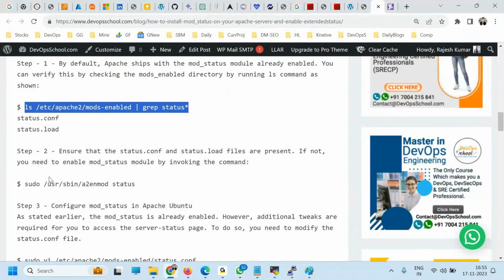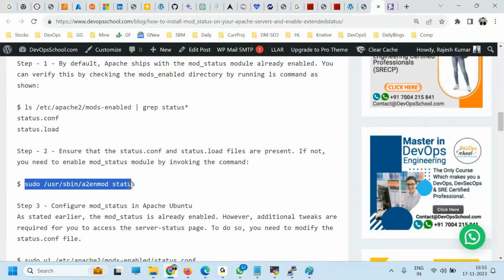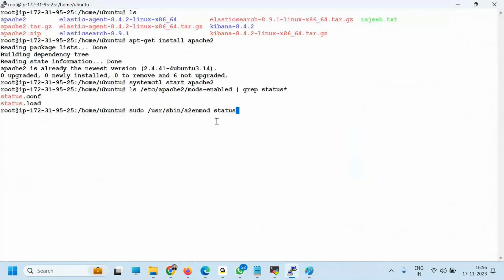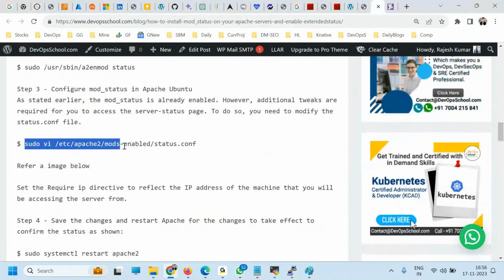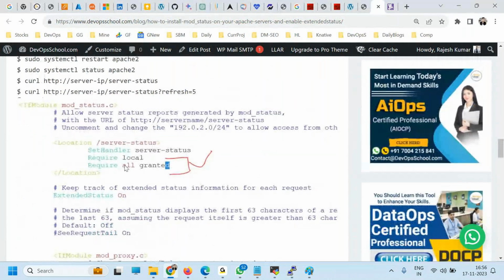So now here you can check the status of that module, whether it is already there or not. And you see the module status is already enabled. So that is there, and you should also do this. Now the only thing is you have to change the configurations in this file as per the image. You have to add all granted.